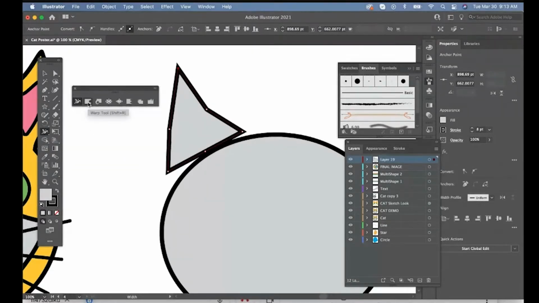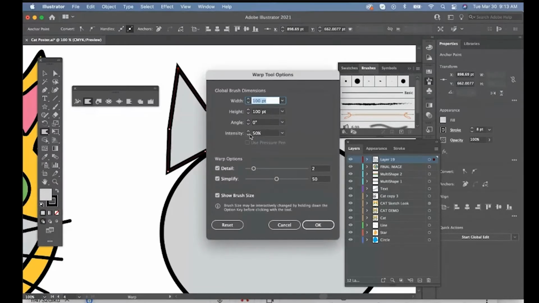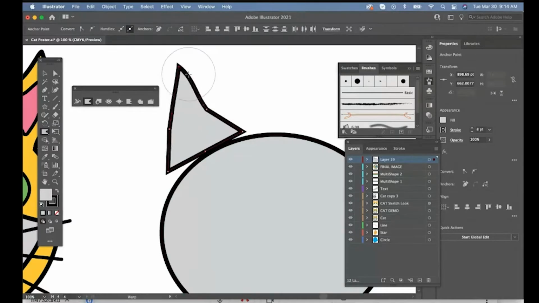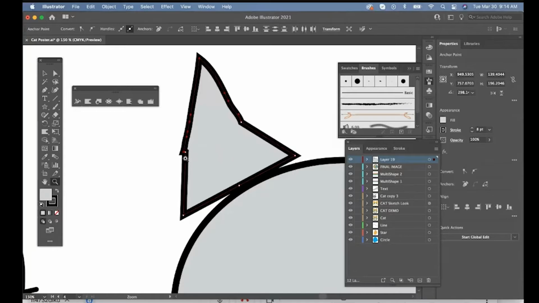I'm gonna go to the warp tool. You could double click on it and you could lower or raise the intensity here. So I'm gonna lower the intensity to about 30, go okay. And then you can kind of like warp it a little bit. So if I zoom in here, you see it's not warping things perfectly. It's kind of got a little bit of a sharp edge here.